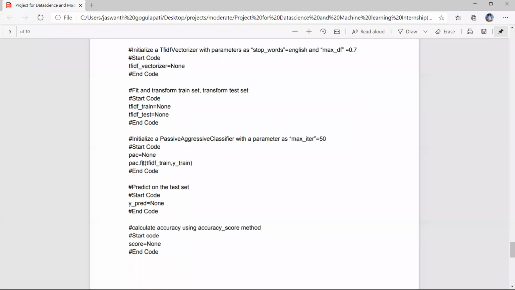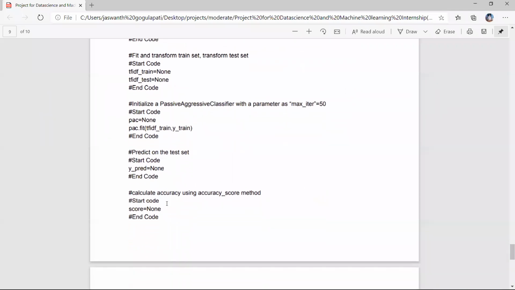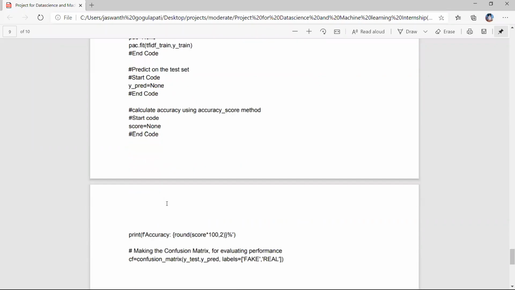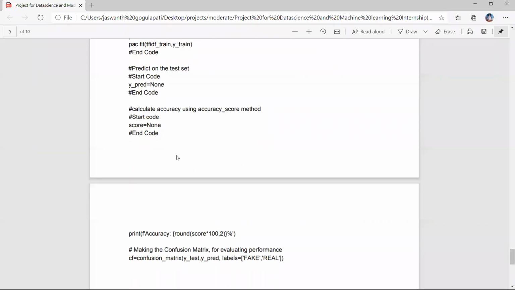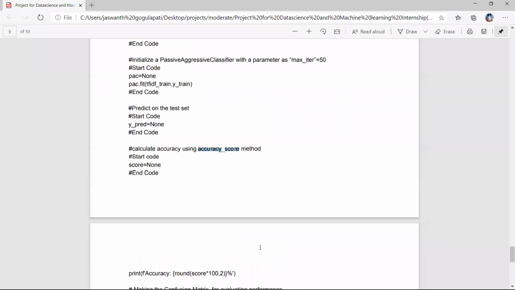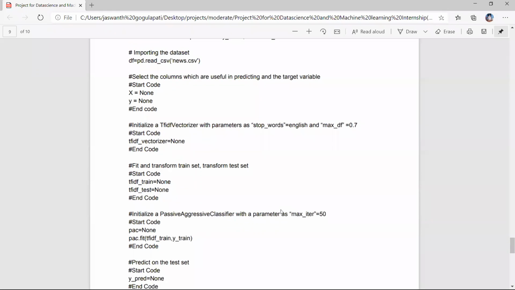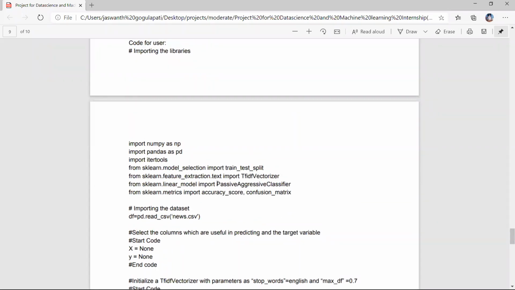We'll fit the model using the dot fit method. We'll predict using the dot predict method. After that we'll calculate the accuracy score using a method called accuracy score. Next, we'll evaluate the performance using a confusion matrix. The passive aggressive classifier is again a linear classifier model which can be imported from sklearn.linear_model.